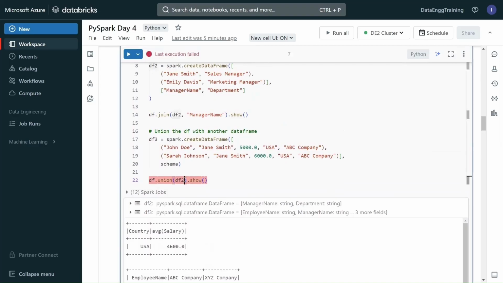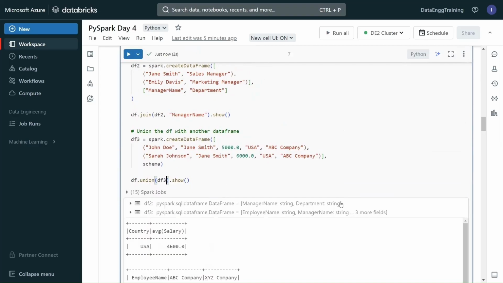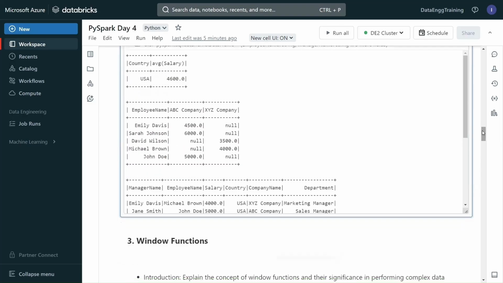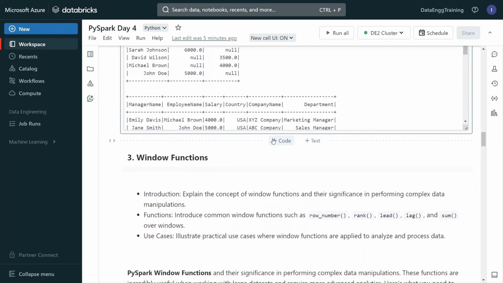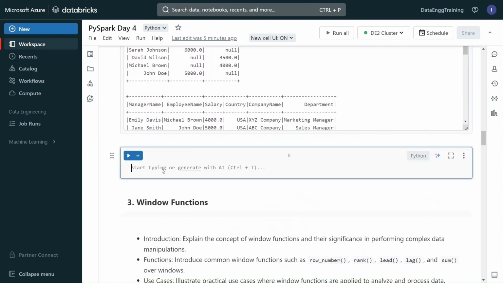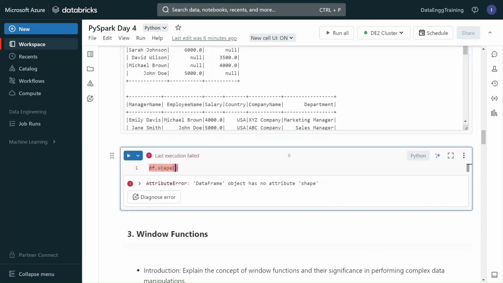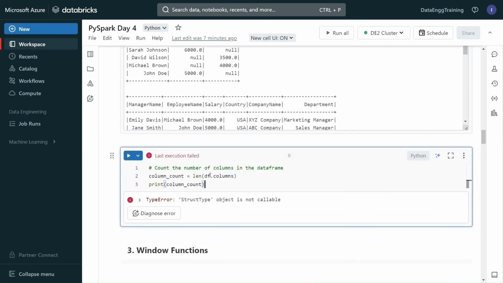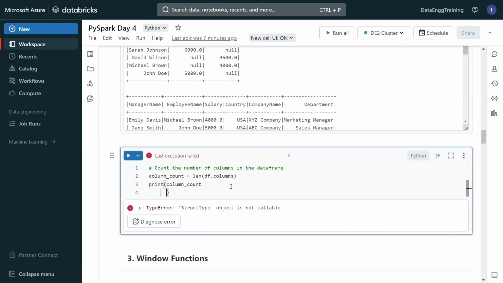We will remove this. We will do union on such tables only whose column count is the same. So if suppose you want to check the column count of a data frame, how can you check it? I will show you. You just need to write df dot shape. That's a command which will give you, I think it's not here, the column count, length of data frame dot columns. So that way you can check.